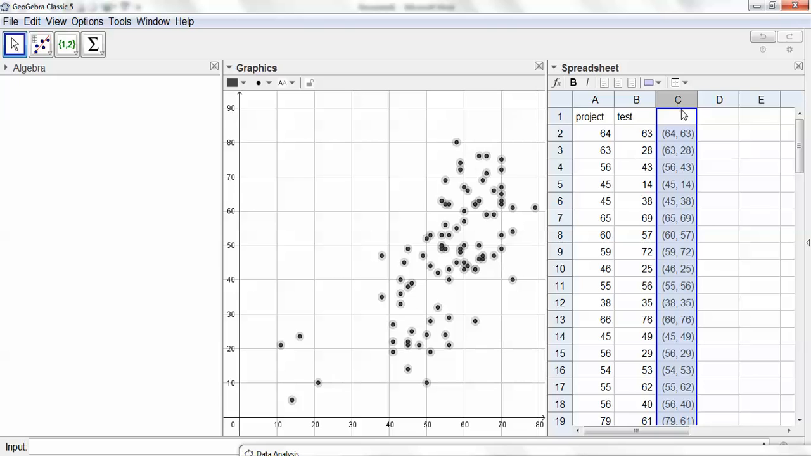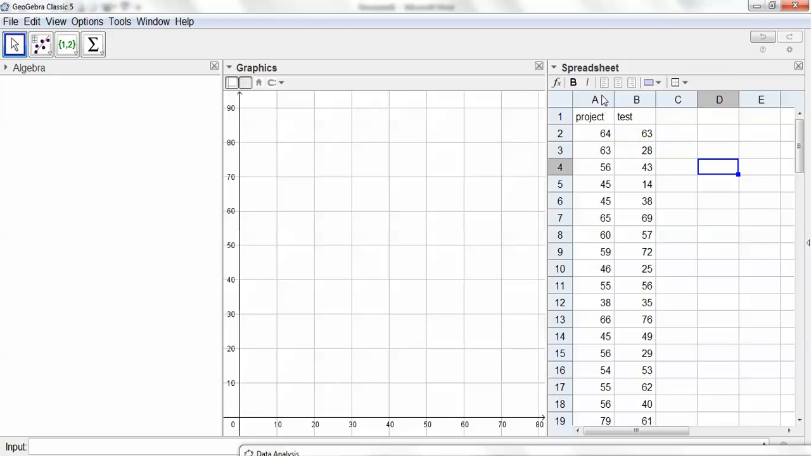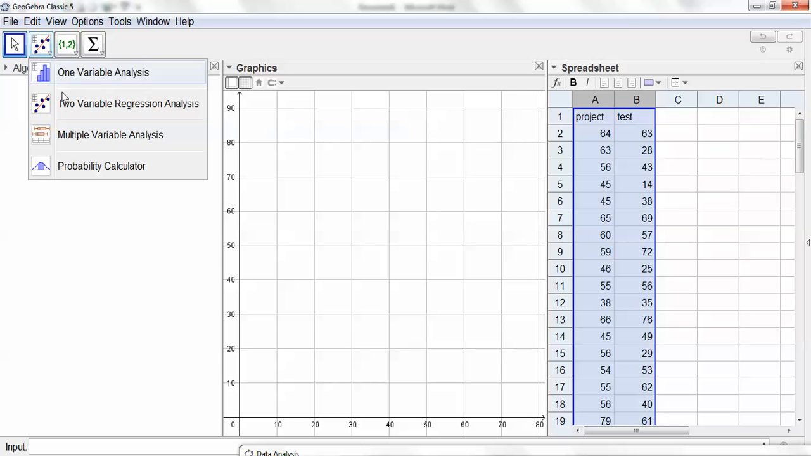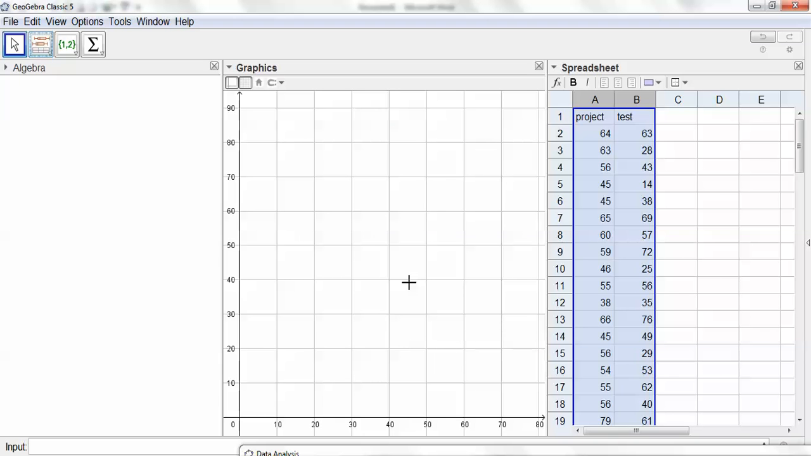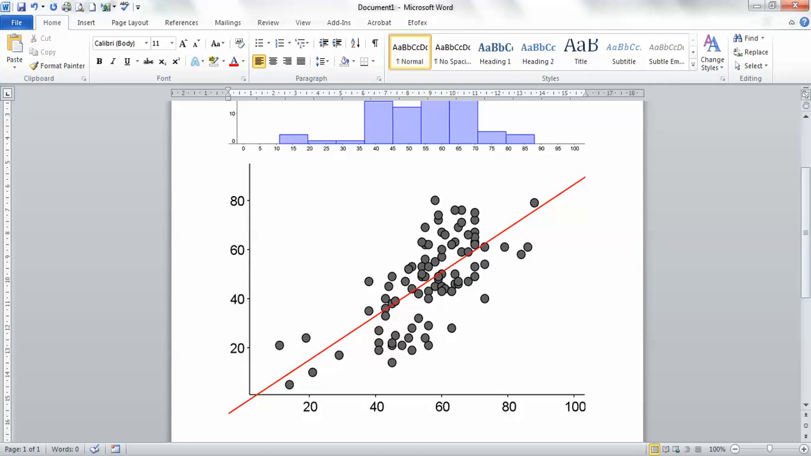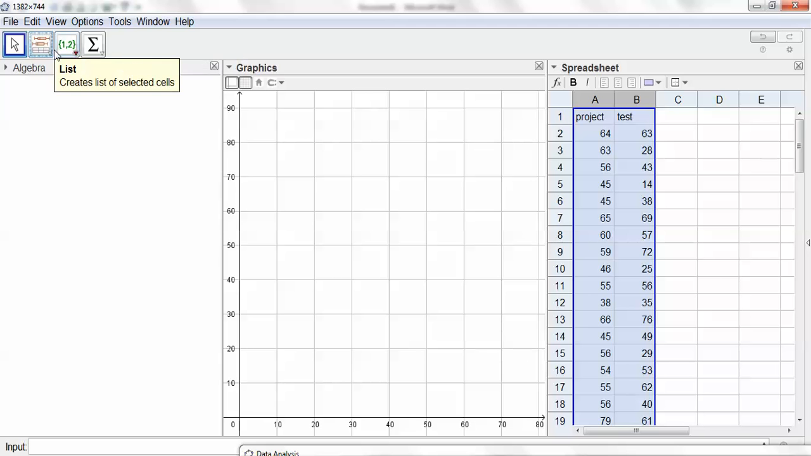Anyway, let's undo all of this, and I'll get rid of this, and we'll have a look at another approach now. Maybe we just wanted to see a comparison of the results overall for projects and test. I can highlight both of these, and this time instead we're going to do a multiple variable analysis. So this is quite interesting, quite a useful approach.